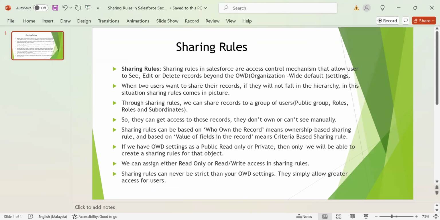Sharing rules in Salesforce are an access control mechanism that allows users to see, edit or delete records beyond the OWD settings. We use sharing rules when two users want to share their records but do not fall in the hierarchy. In this situation, sharing rules come into the picture.